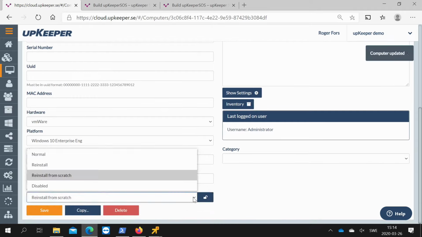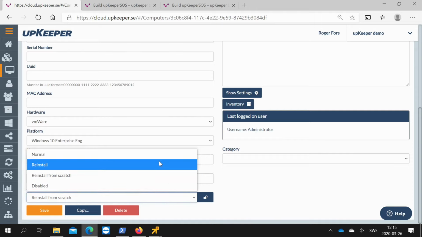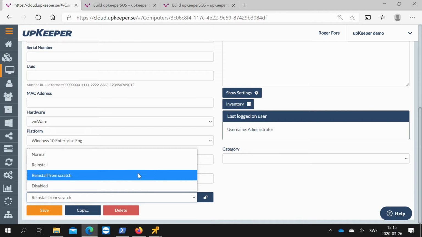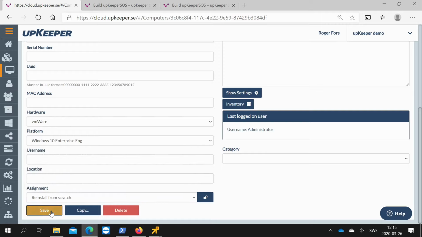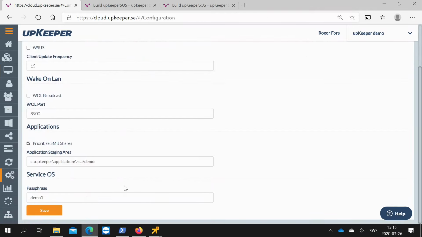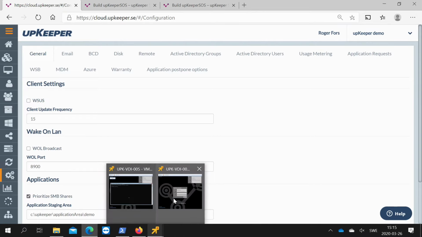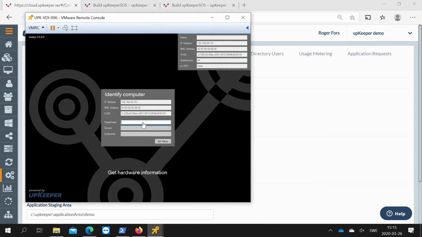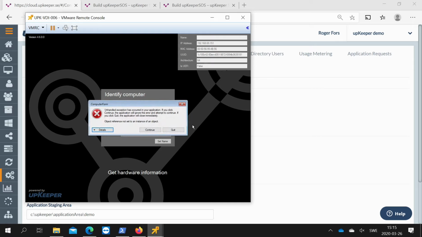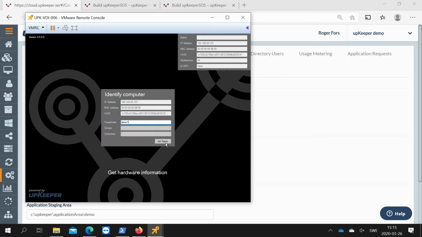So we mark this machine for reinstall scratch. The difference between these two: with reinstall, we are just working with the C drive, and reinstall scratch will remove all the partitions on the disk. The disk ID is 0. Save, and then the passphrase is demo1. And when we PXE boot the machine, we will be prompted for the passphrase. Just add one. Of course, we get an error.